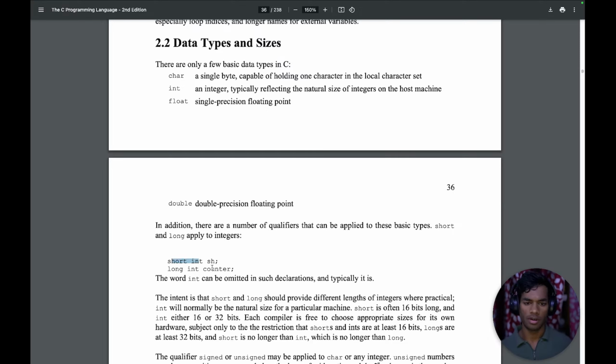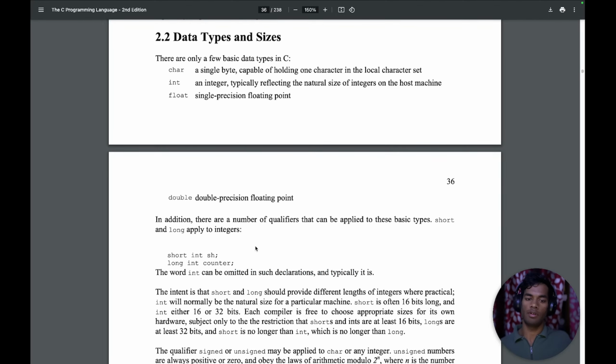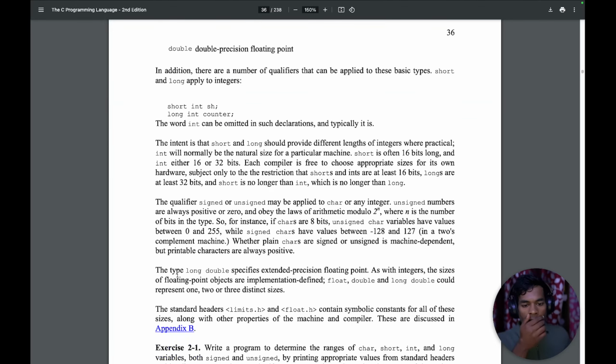Short integer, long integer. The word int can be omitted in such declarations, and typically it is. So I can write just long and short. The intent is that short and long should provide different lengths of integers where practical. Int will normally be the natural size of a particular machine. Short is often 16 bits and int either 16 or 32 bits.